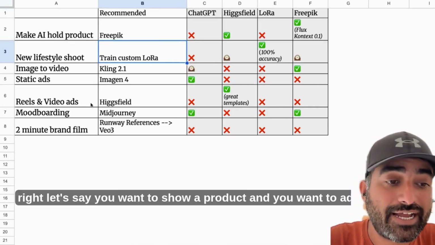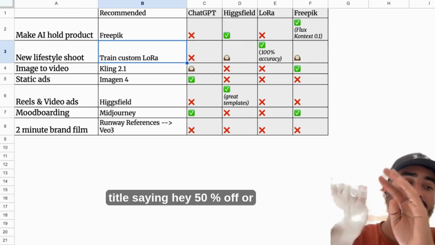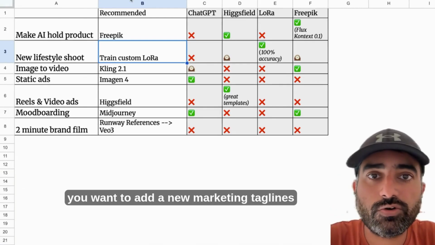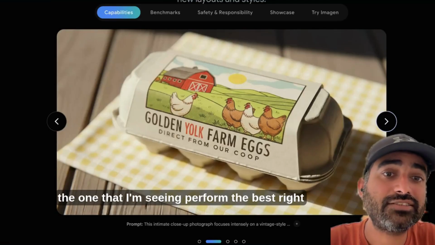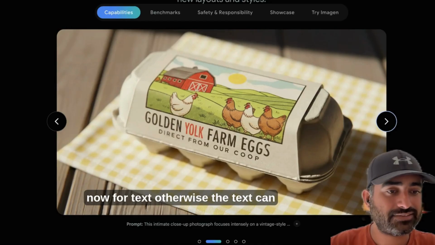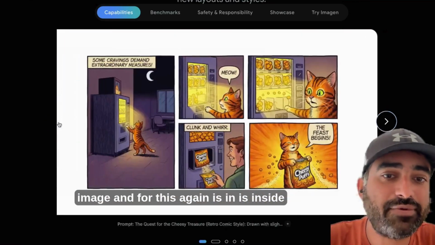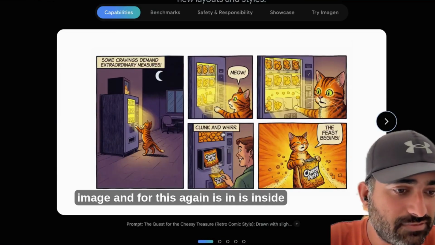If you want to do static ads, right? Let's say you want to show a product and you want to add a title saying, hey, 50% off, or you want to add a new marketing tagline. The one that I'm seeing perform the best right now for text, otherwise the text can hallucinate and it can look weird, is Google's Imagen 4. This again is inside Freepik.